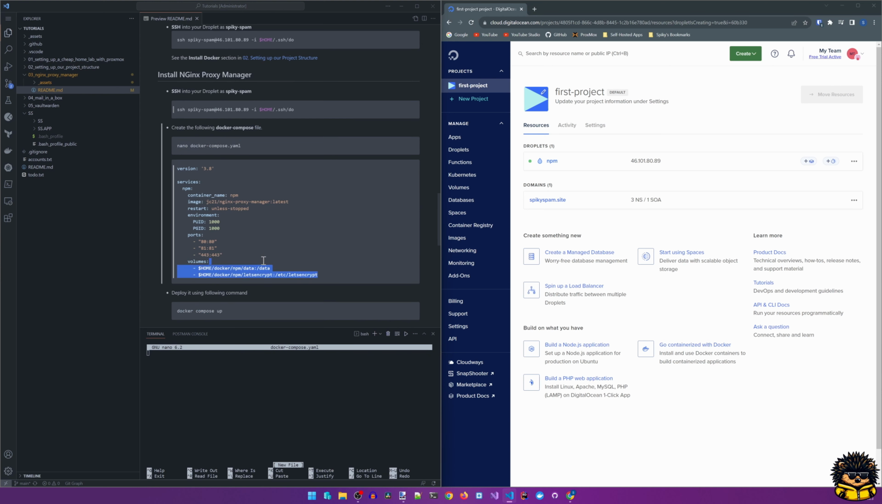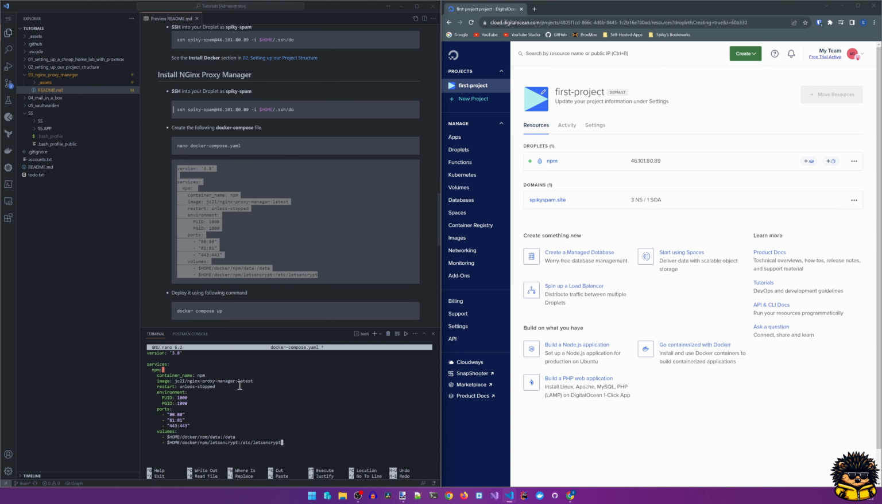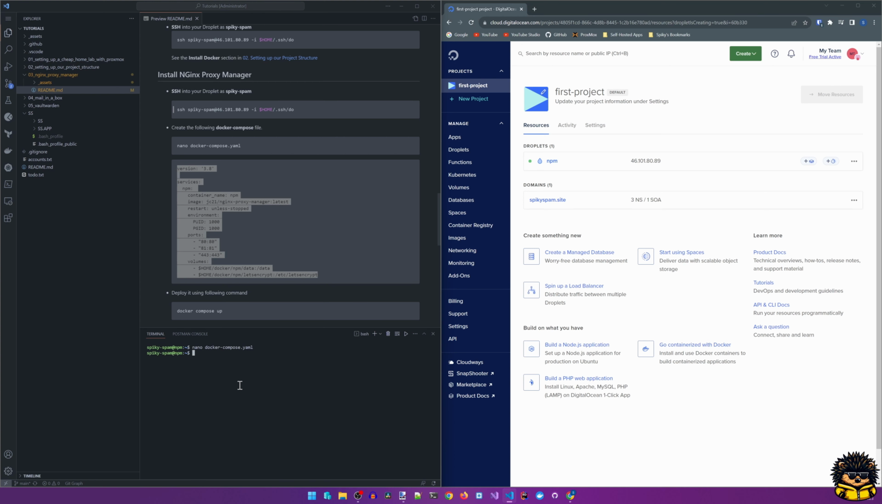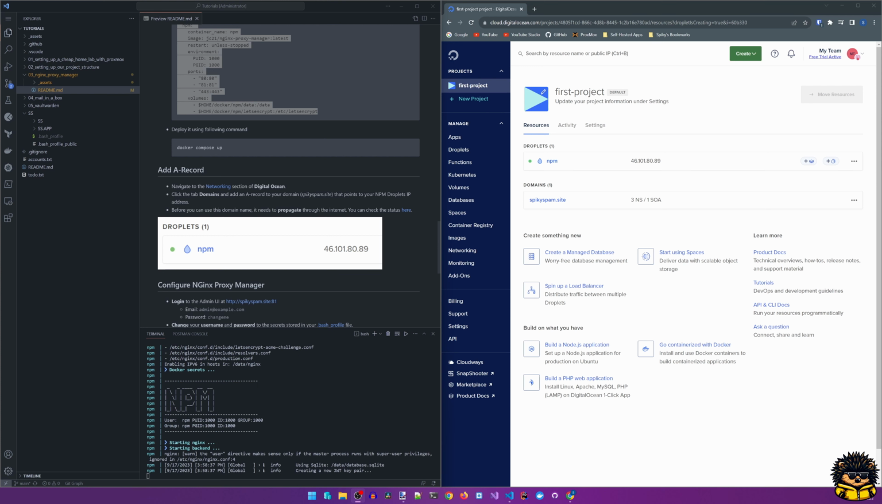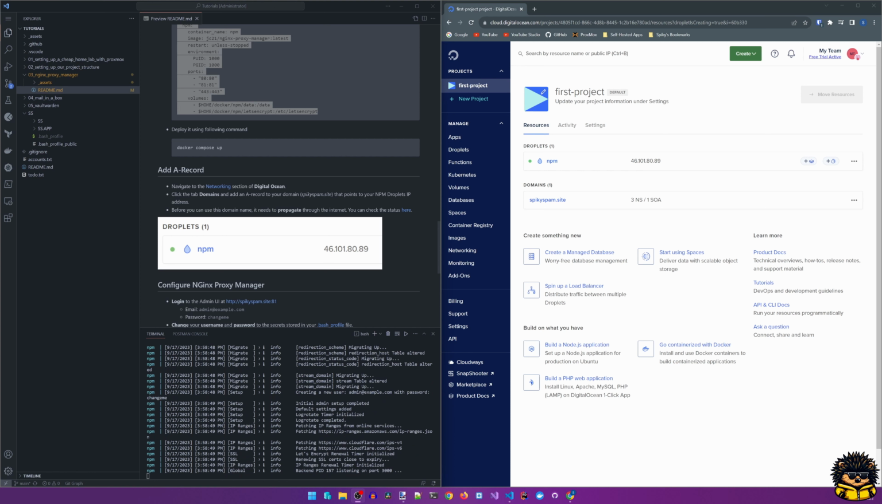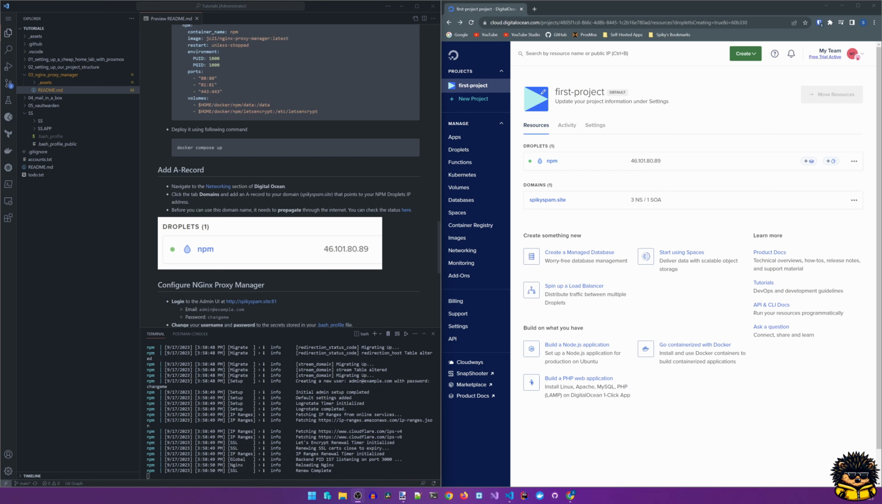For this, you have to open up a Docker Compose file inside the Nano text editor. Paste in the example provided at my GitHub page and save the file. Spin up the image with Docker Compose up. Finally, we are going to create an A record to point to our Droplet's IP address.